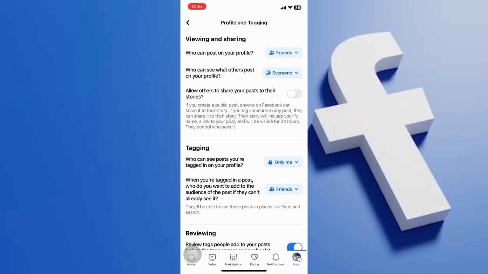You can say, okay, I want only specific friends, and then choose friends that you want to be able to see those. Or you can see all of my friends except certain people. So this gives you a really good option to be able to limit who can see any of these photos that are posted of you on Facebook.